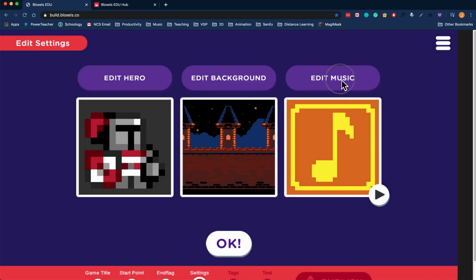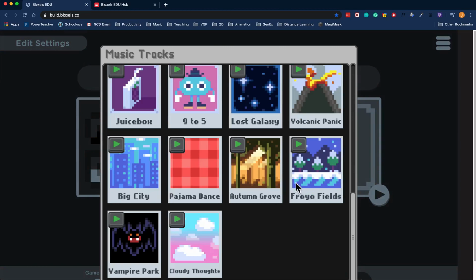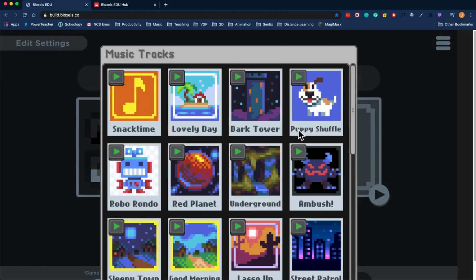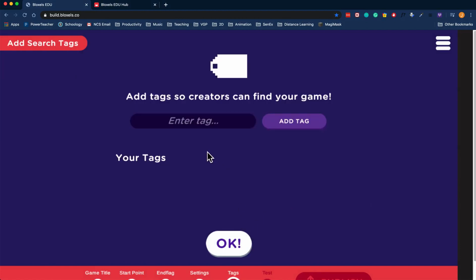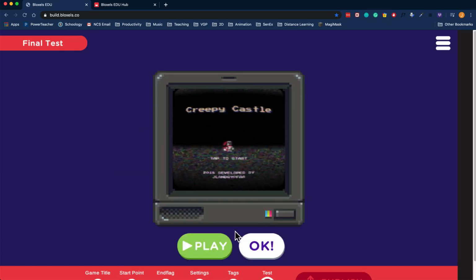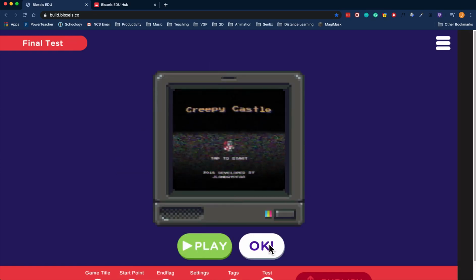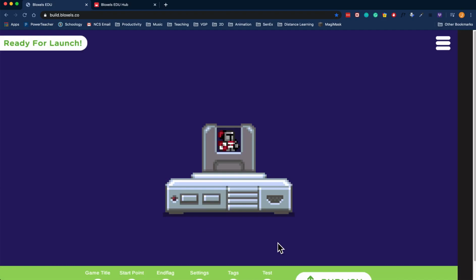And then, of course, I can go ahead and click on Edit Music. And they have a collection of music. I'm going to go ahead and choose Dark Tower just because that seems to be appropriate. And I'm going to click on OK. So now you can enter in tags. We'll just call this Castle. We'll call this, say, Test. Okay, and I'll say OK. And that's it. So I can play test it right now, or if I'm happy with it, I can just click on OK.